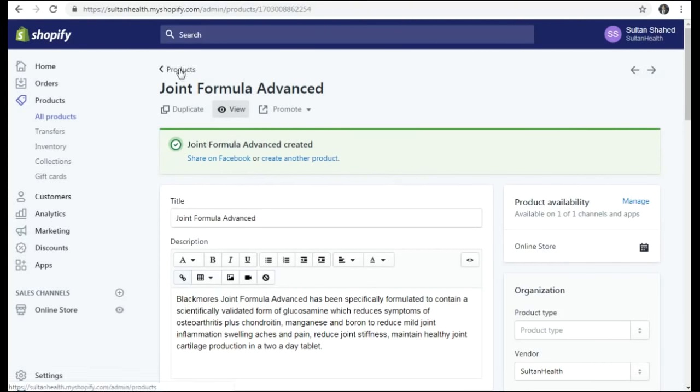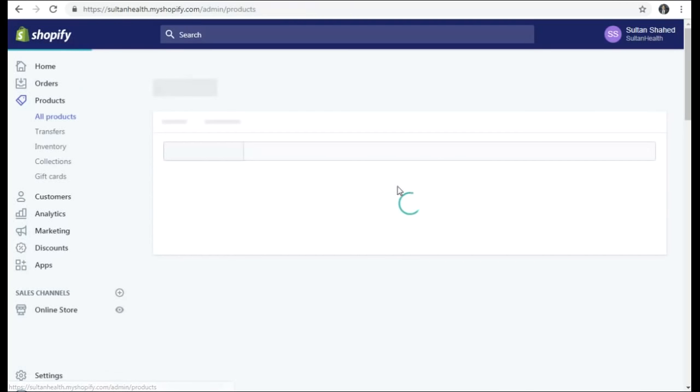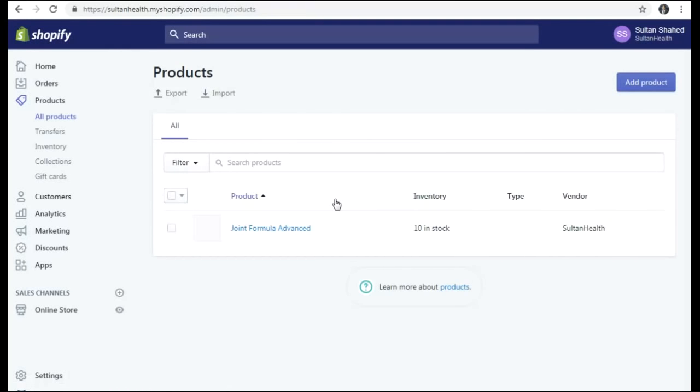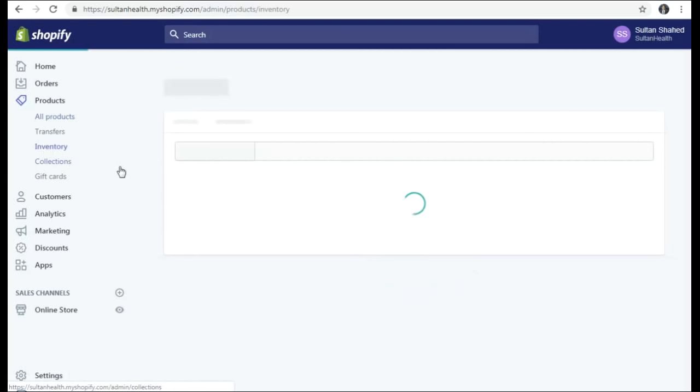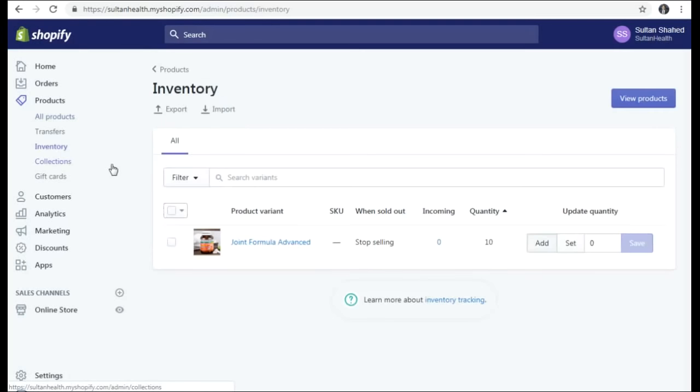Just now add the other products. We've just added one product, and you can see that it says 10 in stock. If you go to the inventory, you will see that yes, there are 10 units of this product available, and if you add more products, all of them will be listed here, and you can actually change the status of the stock manually here.